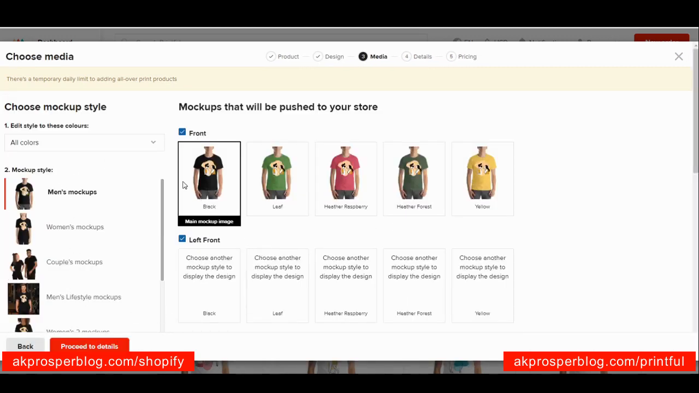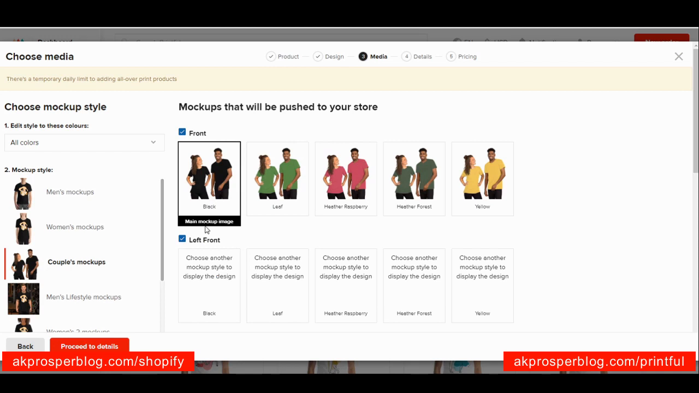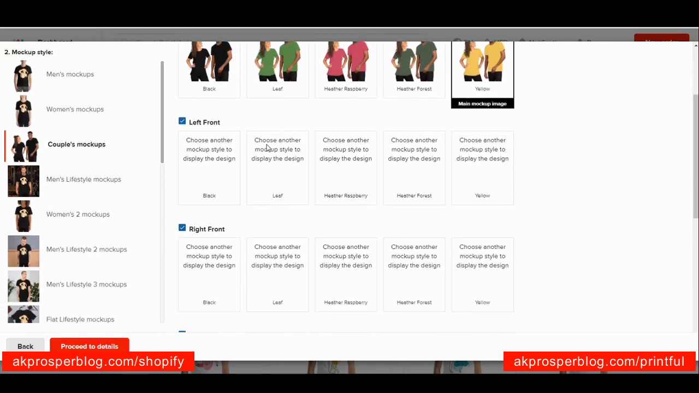here you choose the mockup style you want. Is it men mockup, women mockup, or couples mockup? Here you are going to choose what is going to appear at the front of your store. So you can select which one you want. Is it the black or this, or the leaf color, or the yellow? Whichever one you want to appear at the front of your store, you select it.